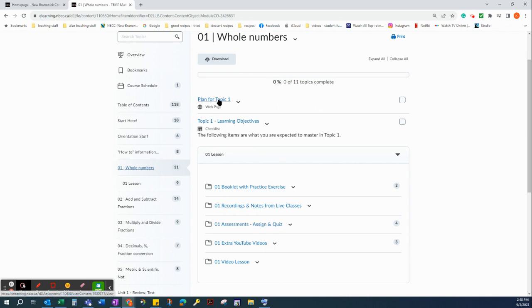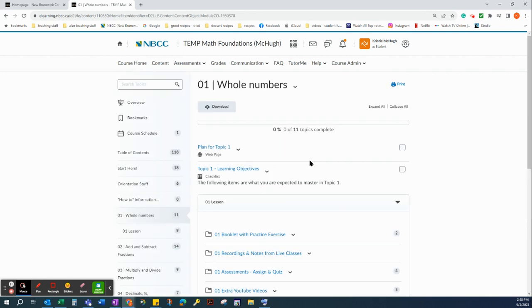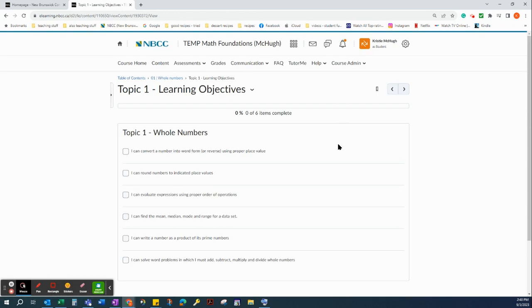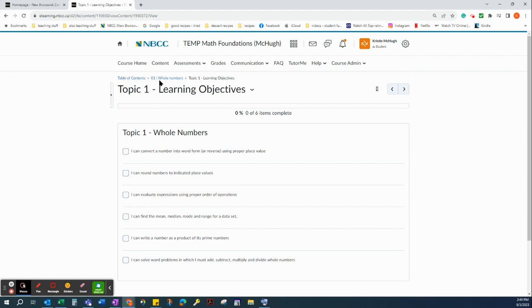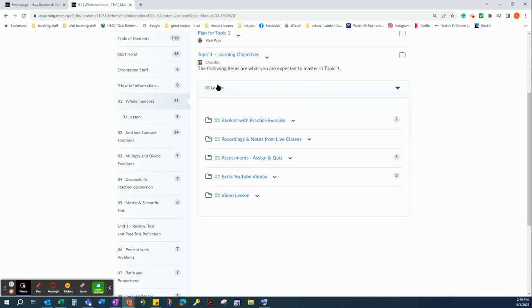There will be the plan, which is just a list of what we're going to do. It's the same thing every week. It doesn't really require reading more than once. Then the objectives. If you're an objective person, you want to know what we're going to cover. It's right there listed for your little checklist. But here's where all the other stuff is. Every lesson is going to have 5 mini folders.